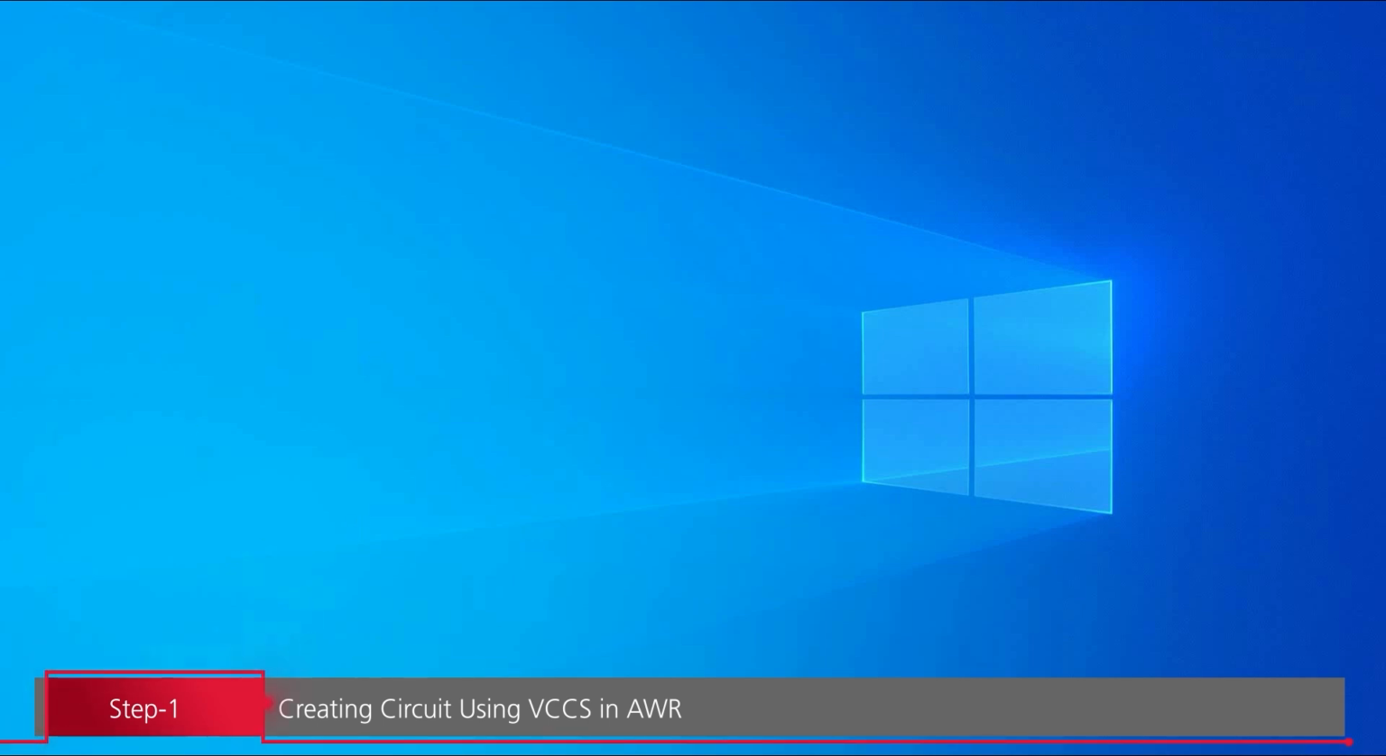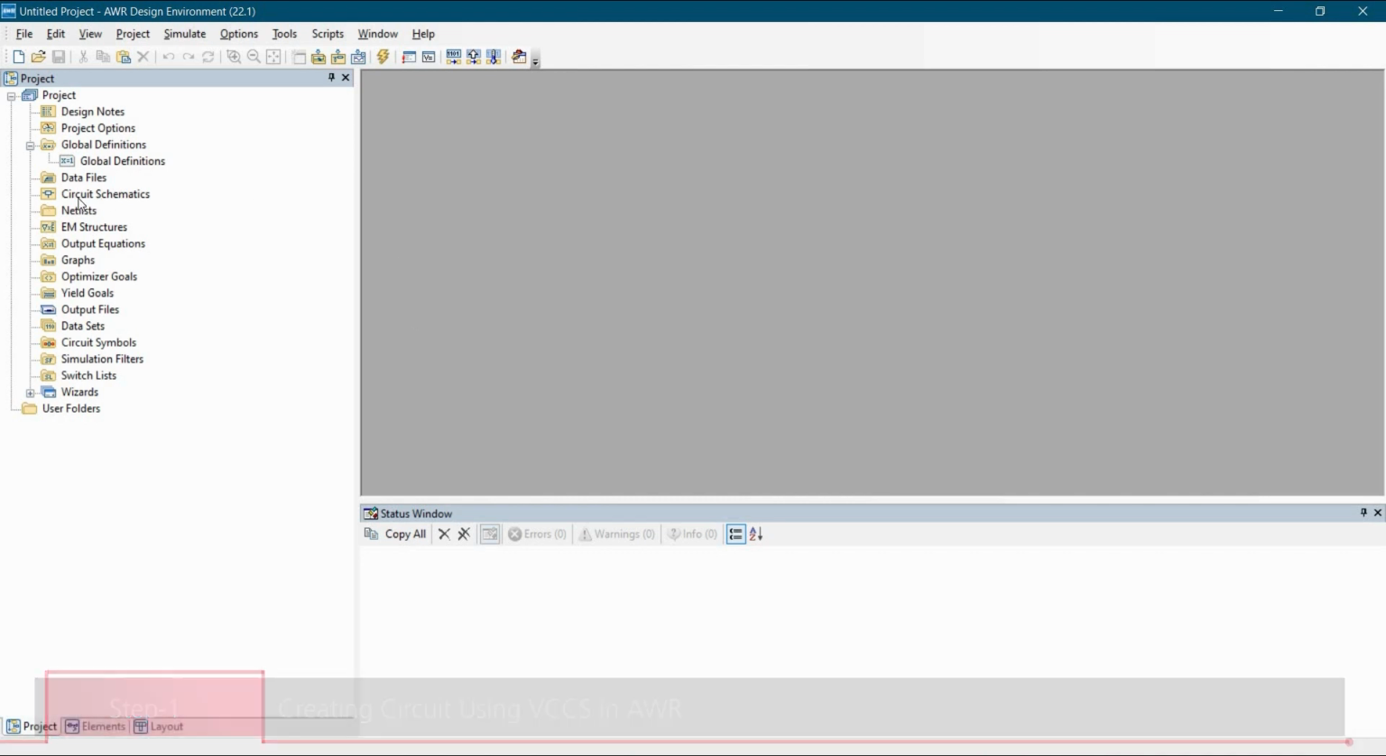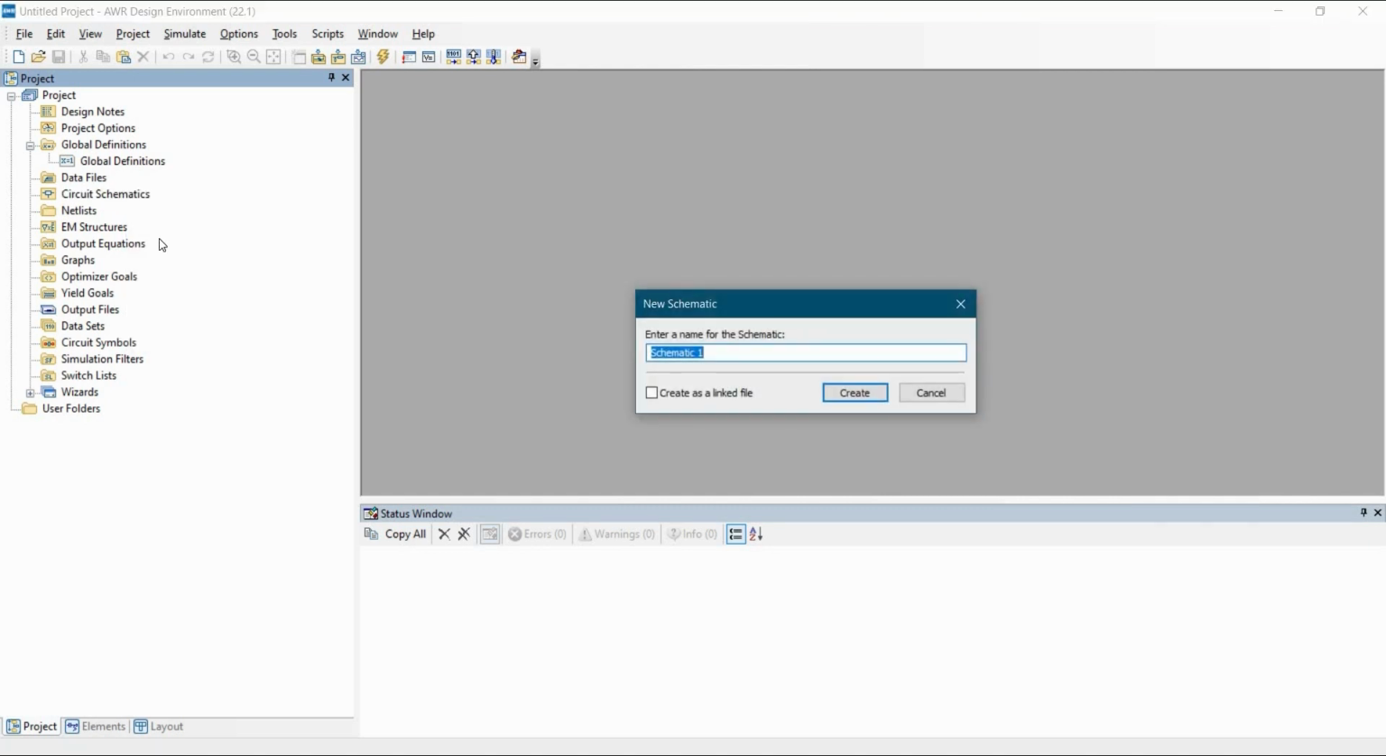To do that, first we'll open AWR design environment. Now to create a new schematic, we'll just select Circuit Schematic from the project window, right click and click over New Schematic button. Here we are going to name it Voltage Controlled Current Source circuit and then click over Create button.